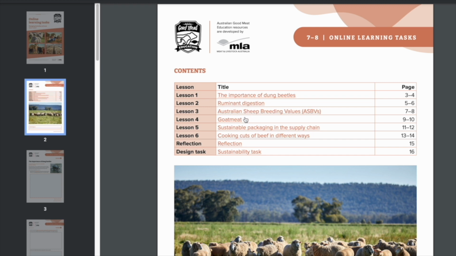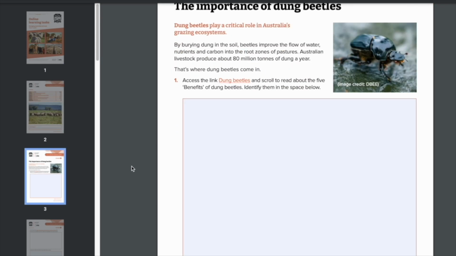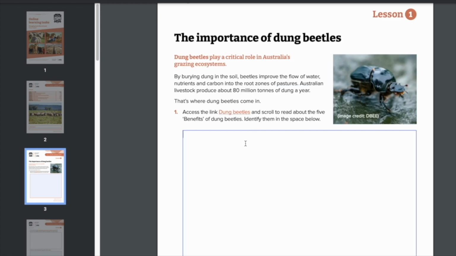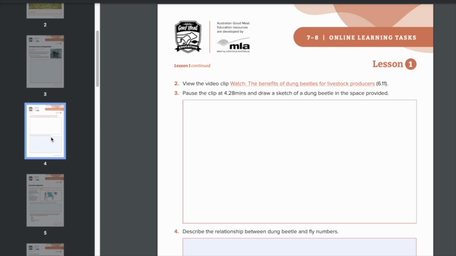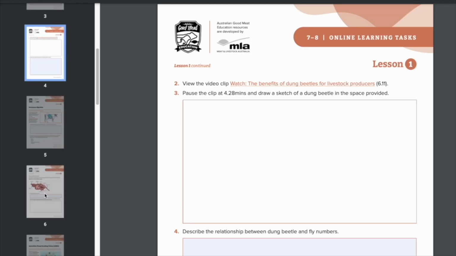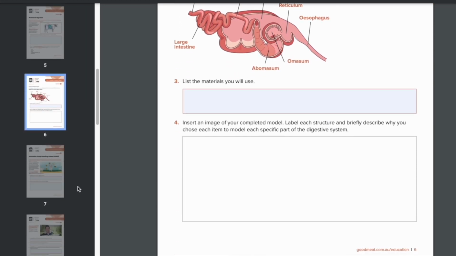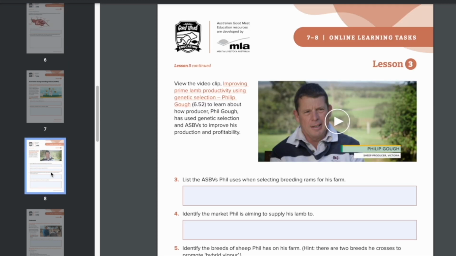This year band can also complete the MLA online learning task. There is an activity related to each lesson where students can extend their learning and view additional content. Questions and tasks are included and can serve as extension or homework activities. These tasks can be completed online, downloaded or printed, depending on your school and student needs.